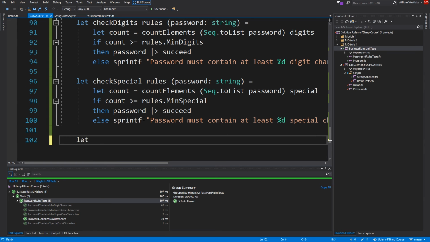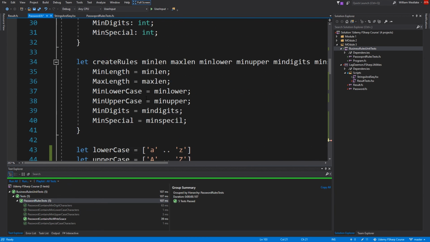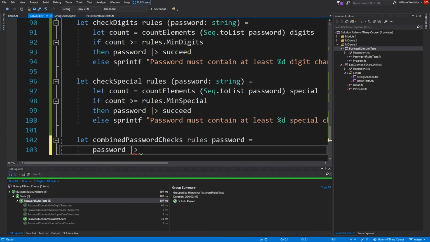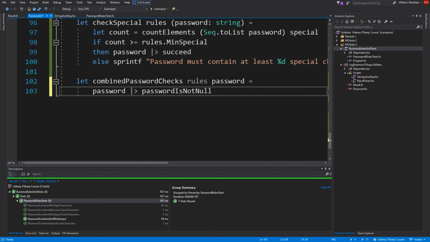So let's say let combinedPasswordChecks rules password equal, and we're going to take the password and pipe it into each of these, well, to this function. We want to check first, password is not null. Password is not null, and that's fine.